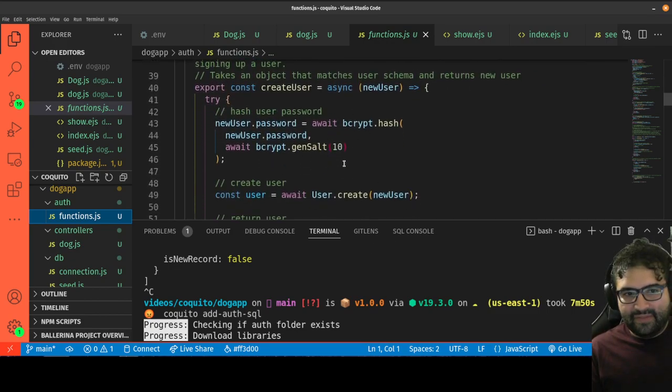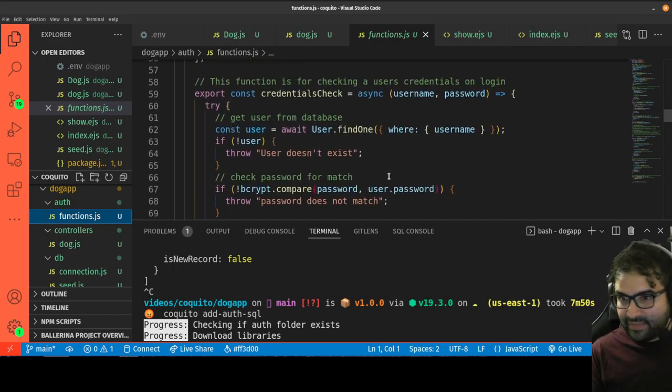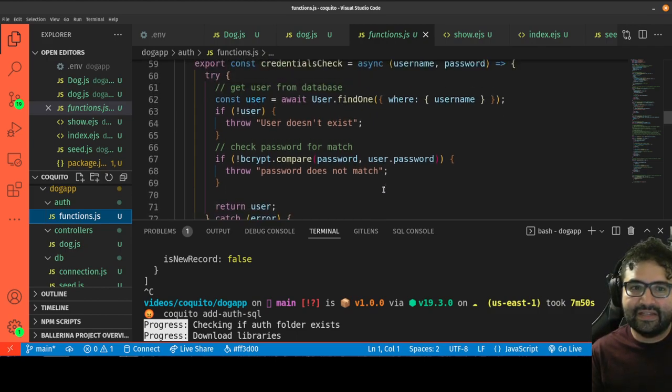Okay, basically the function for creating a user. If someone signs in, I just take the request body and pass it to this function, a credentials check. Someone logs in, I can just pass the username and password they submitted from the form to this function, and it'll handle, hey, did they log in successfully?